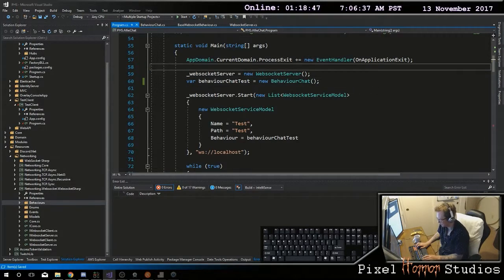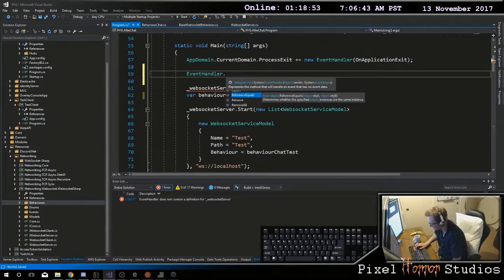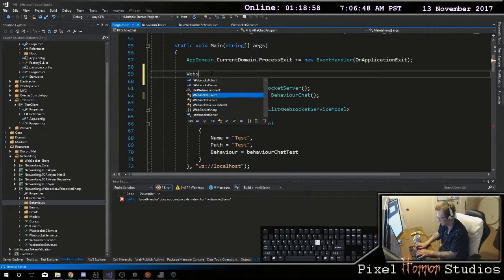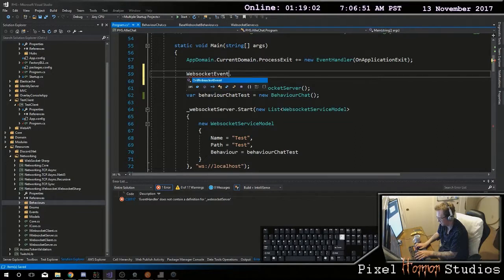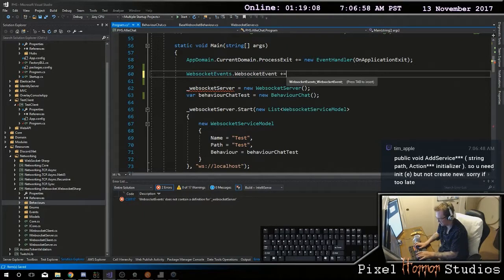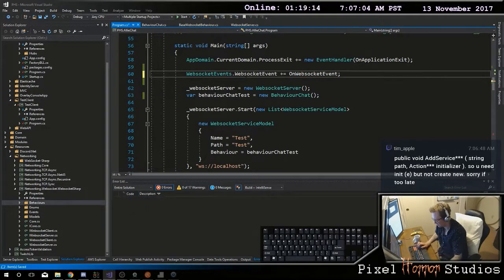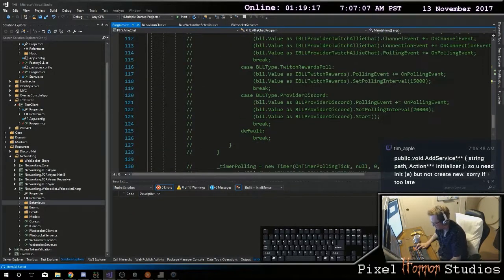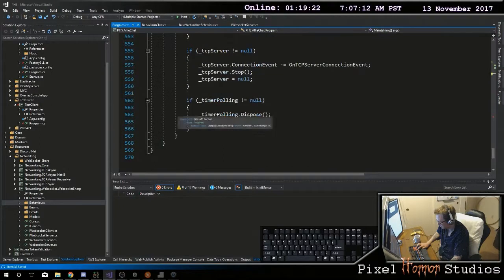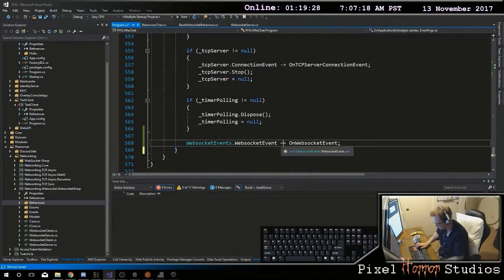And now we can actually subscribe our events, and we can do event handler dot, WebSocket event handler. And we just call it WebSocket events dot WebSocket event plus equals to on WebSocket event. All the way at the very bottom of the app, now you can do your that one.